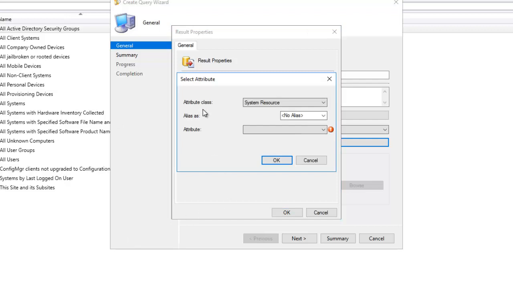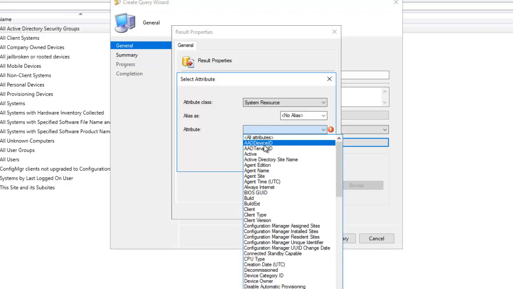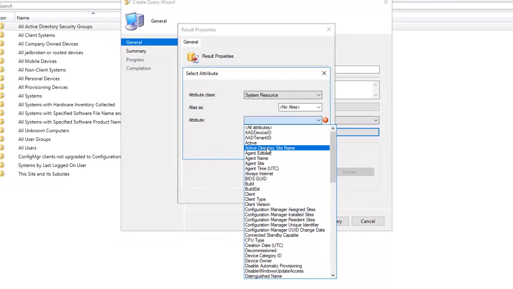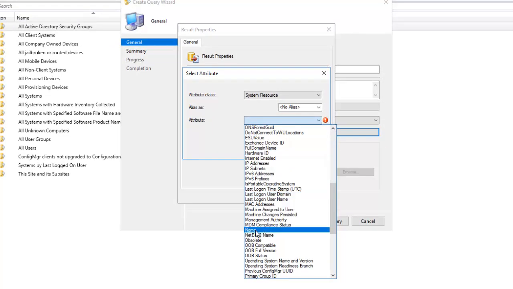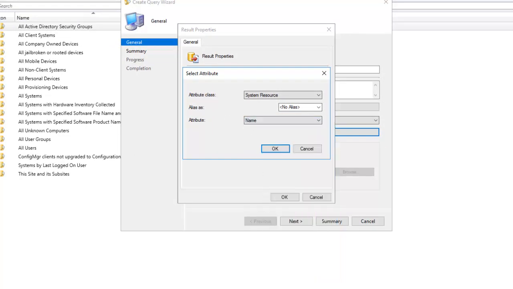Here you can see under the attribute class we have the system resources. It is this system resources that will determine the attribute I will need to select for the query that's being created. Here we have attributes, and you can see we have different attributes we can select. So now, for example, let me just select the name. By selecting the name, it's going to give me the name of the system resources for all of this criteria we're going to run later.